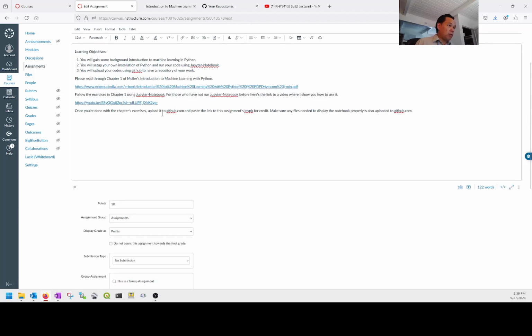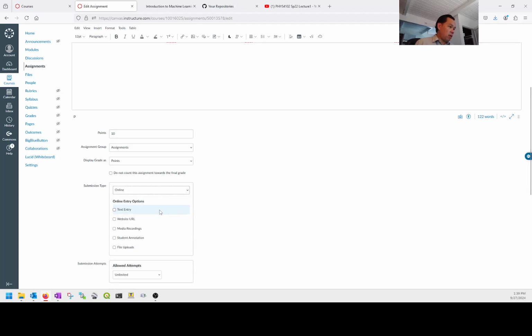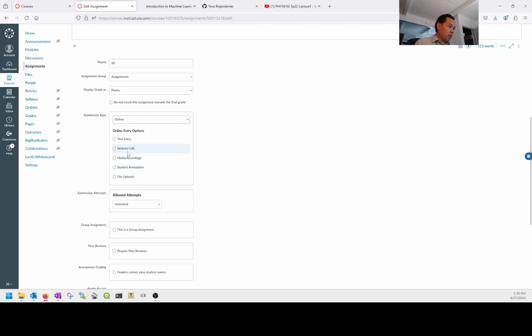Since I'm asking the students to upload and paste the link to this assignment, the submission is going to be online. In this case, we're going to have a website URL. You can also have them do a text entry where they just type in a box. You can have them record something. You can do a student annotation where they're annotating a paper or something like that. You can even have them upload a PDF or a Word doc if you want a longer document.